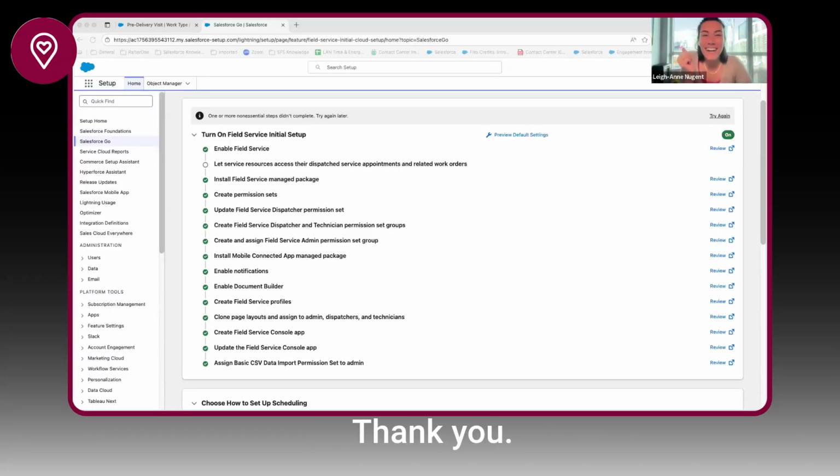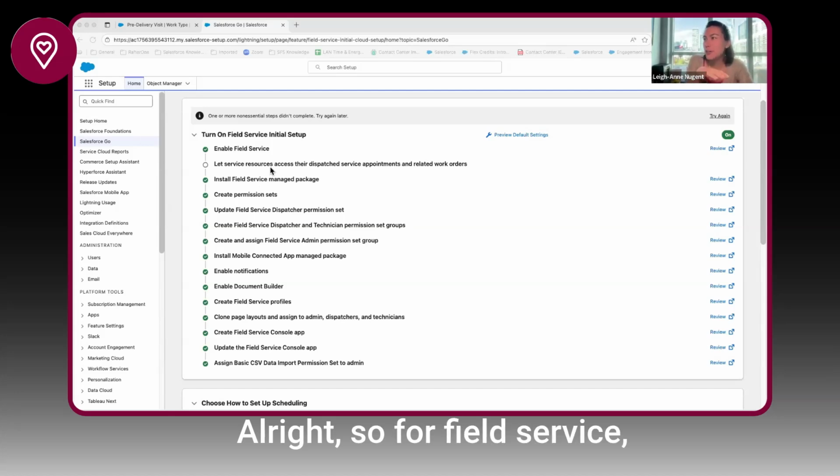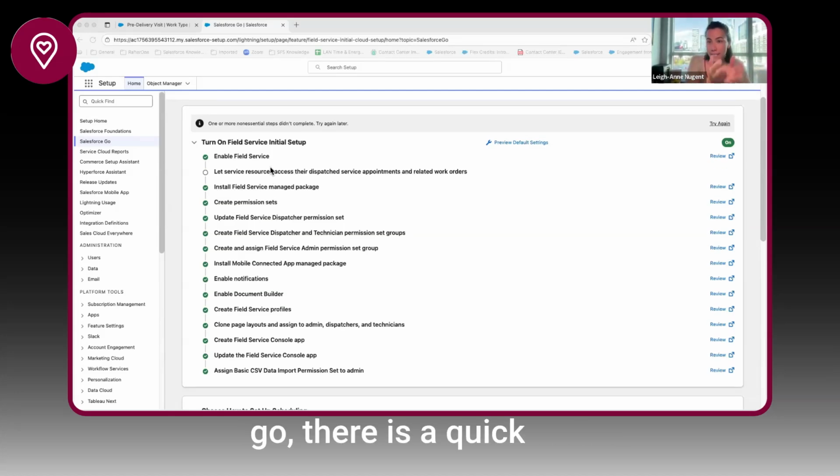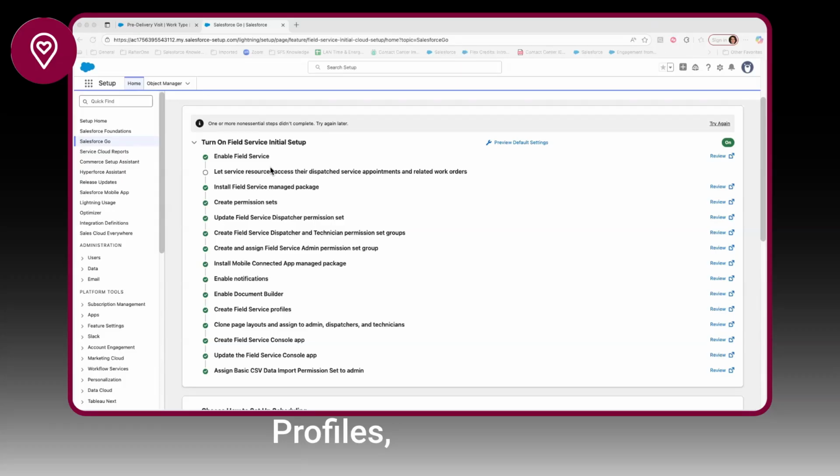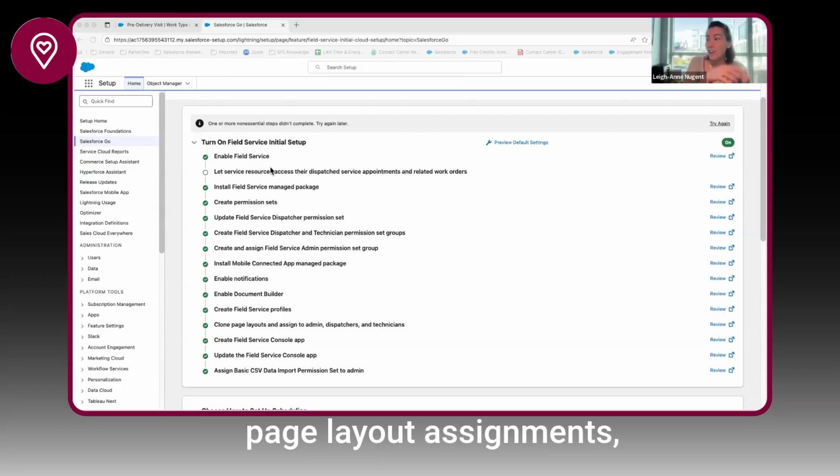All right. So for field service Go, there is a quick setup. This is the press one button and it auto creates all of these things for you, so you just get started right away. Permission sets, profiles, page layouts, page layout assignments, all of this gets done.